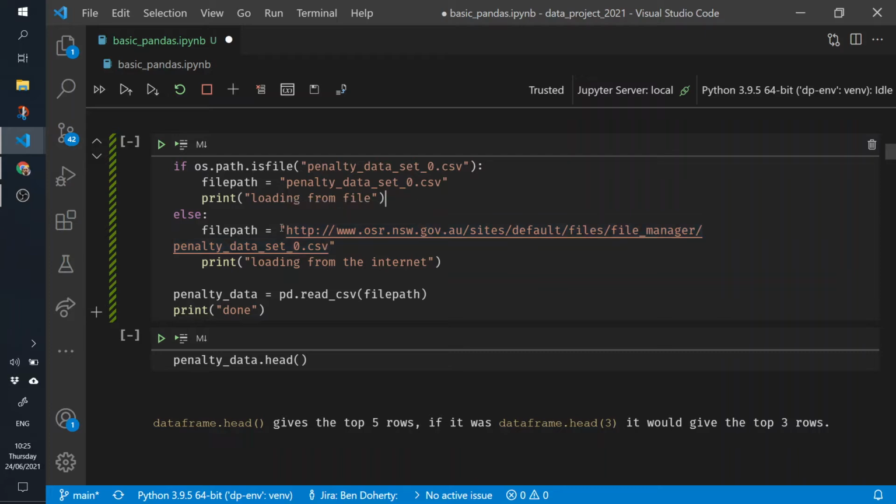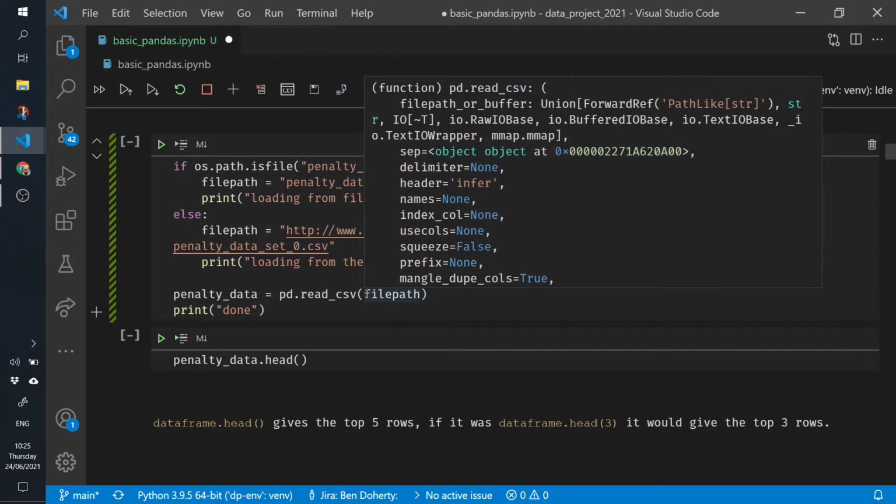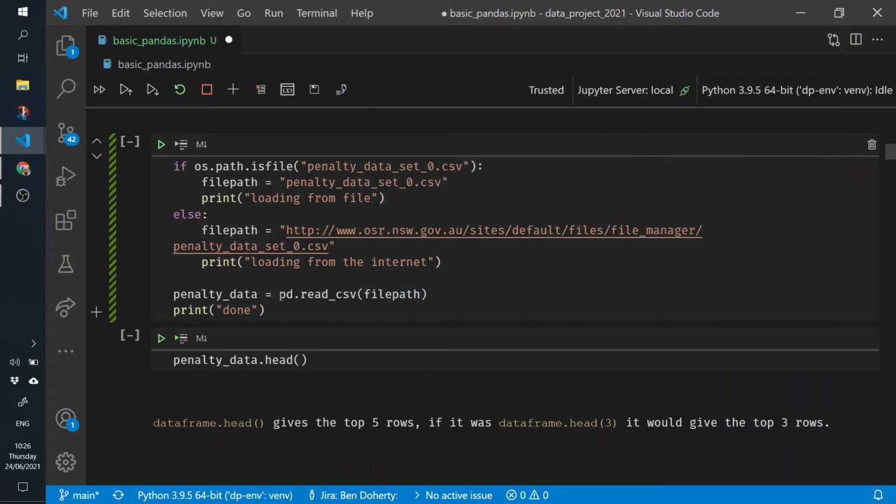which is the link to it on the internet. And pd.read_csv can do that. It's quite clever. It can do internet stuff and local things. Now, what are we dealing with here? So pd is the module Pandas that we imported a second ago.